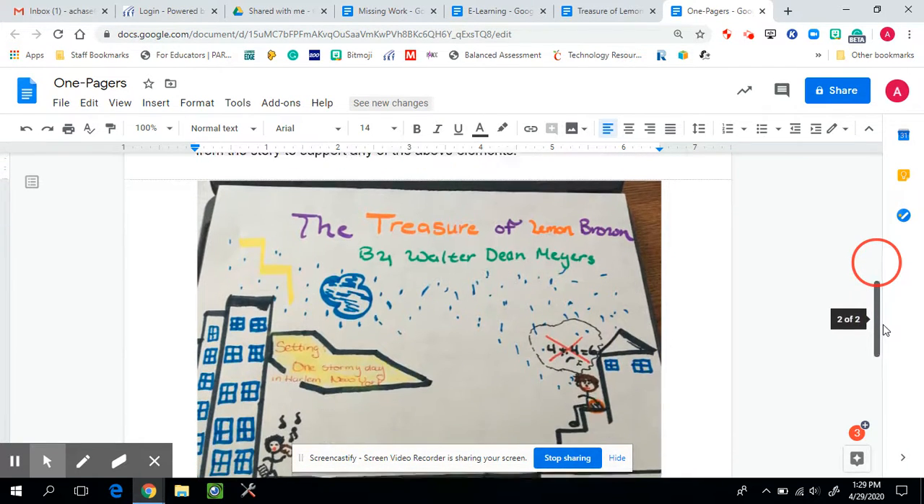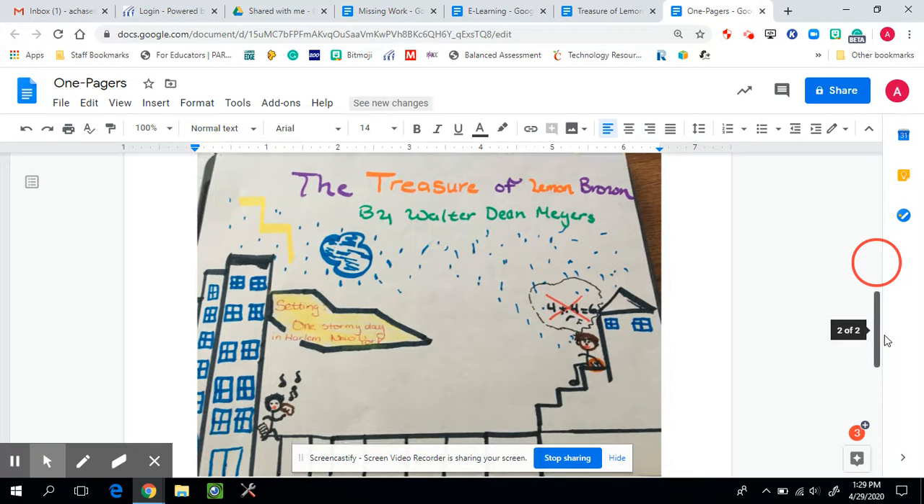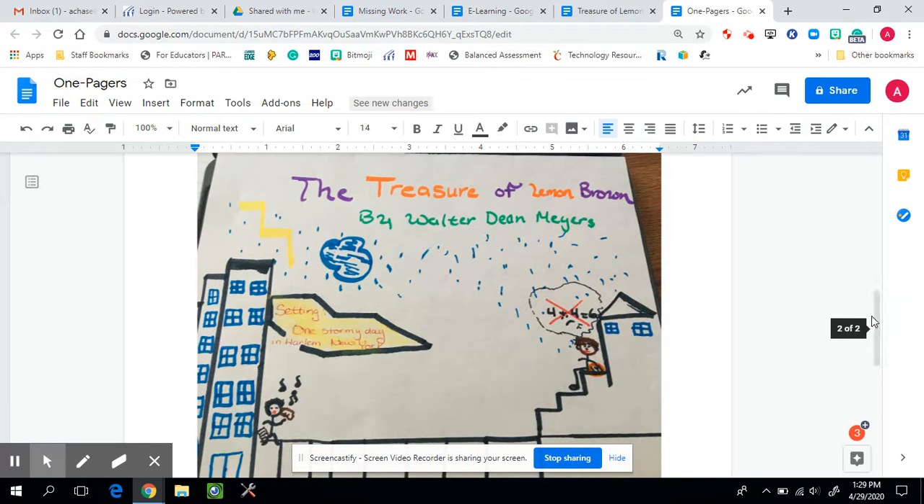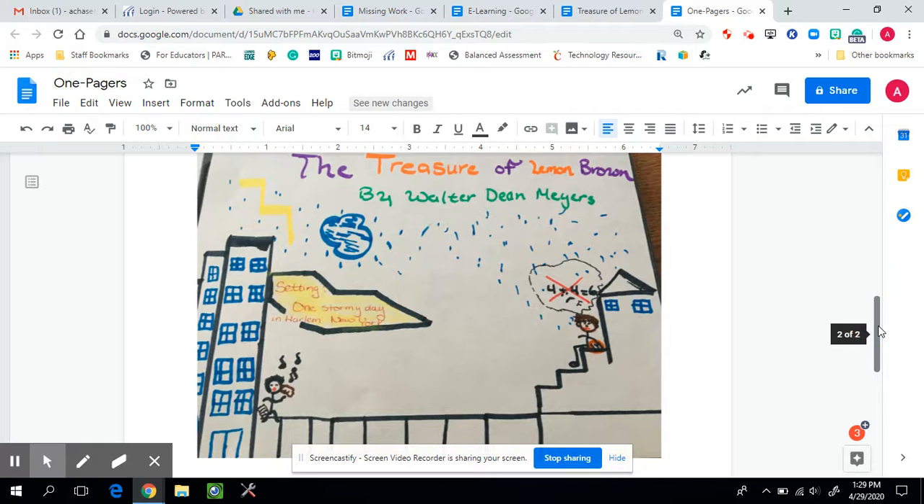So you can see, obviously, art is not my strong point, but I kind of started the project by drawing the story, The Treasure of Lemon Brown. And I have Greg on the steps, and he's got a thought bubble of math, and he's got an F on that. And you can see he's holding a basketball. And there's Lemon Brown on the other side with his newspaper and harmonica.